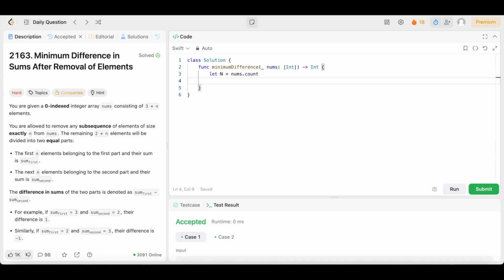Boom, just like that. Then we need each segment to be of size n, or capital N divided by 3. Sorry, no, lowercase n, that's going to be capital N or nums.count divided by 3. So to get that, we're going to say let lowercase n equal capital N divided by 3. And that's going to get us our lowercase n.